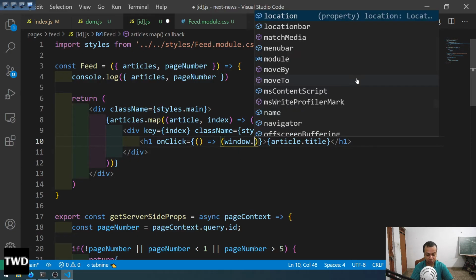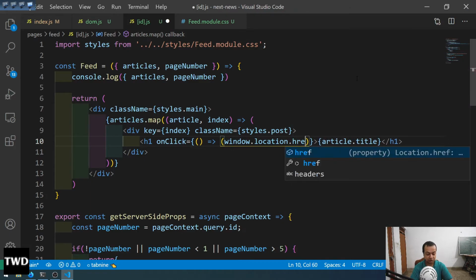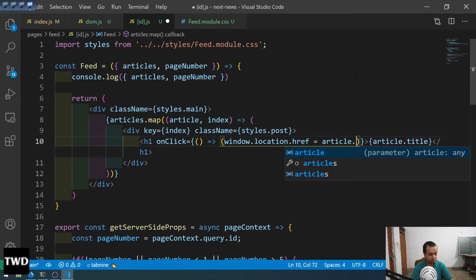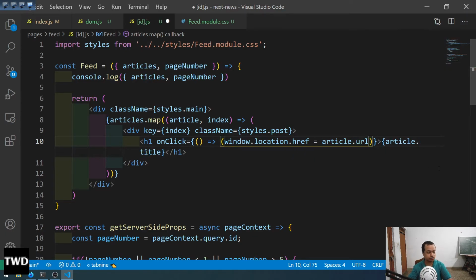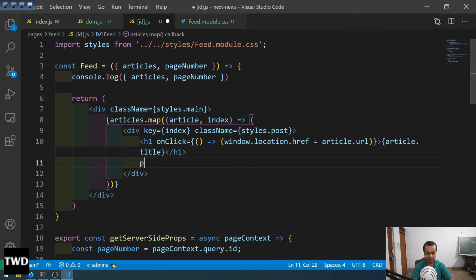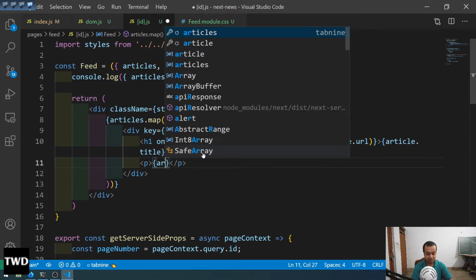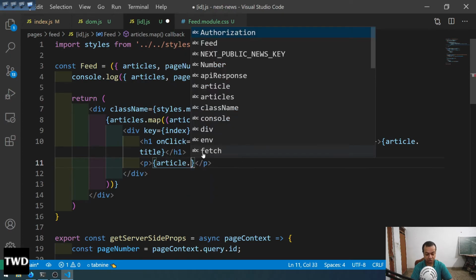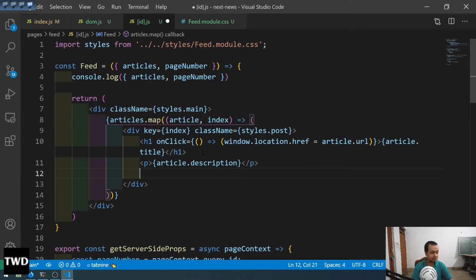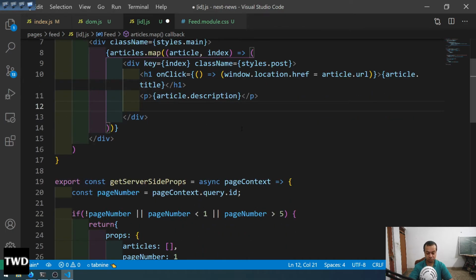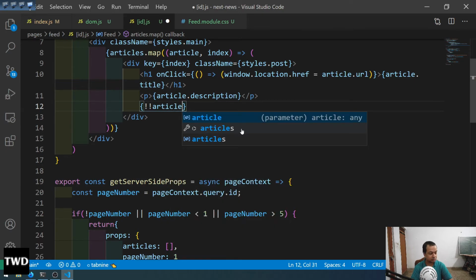Window dot location dot href equal to article dot url. We are doing the same thing which we did for Twitter, so we go to that URL. Then p will be article dot description, and it'll show the image also. Sometimes there might be no image, so we check article dot url to image, and only if it is there will it show this.